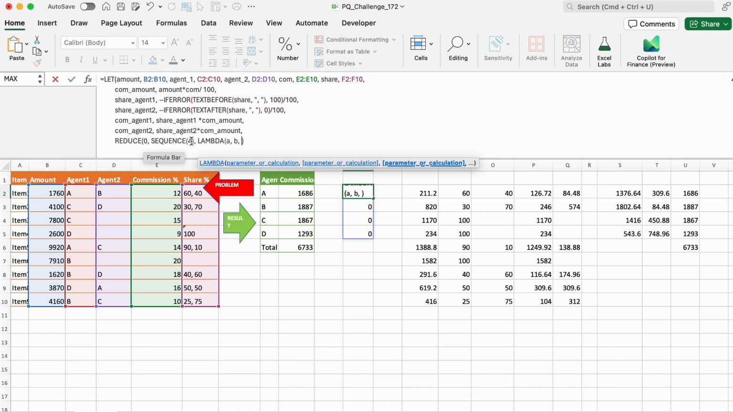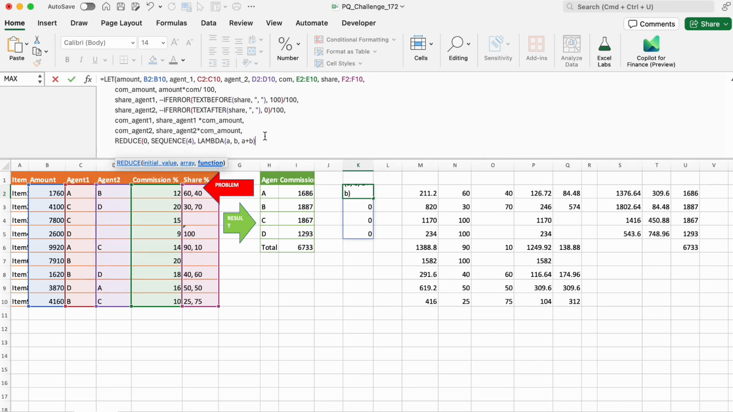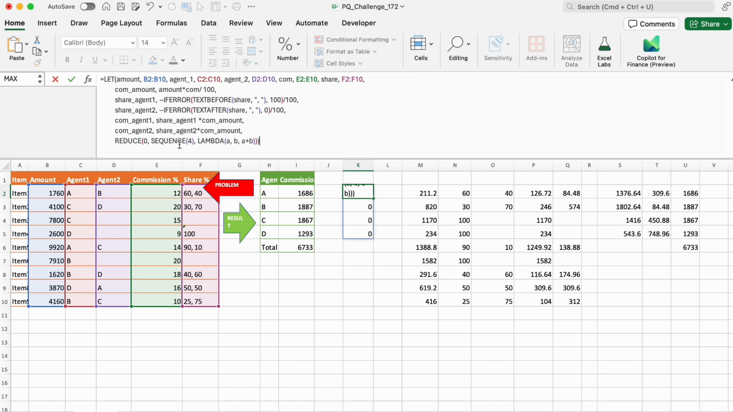So let's assume I want to do A plus B. Let me close my reduce and my length. So what that means is A is the initiator. You take the first value of 0, then 0 plus the first value of your sequence, which is 1. So it will be 0 plus 1, which is 1. Then A will now take the value of 1. So it will now be 1 plus the next value, which is 2, which will be 3. Then 3 plus the next value, which is 3, is 6. Then plus 4, which is 10. So this should give us 10. You can see this one is giving us 10.